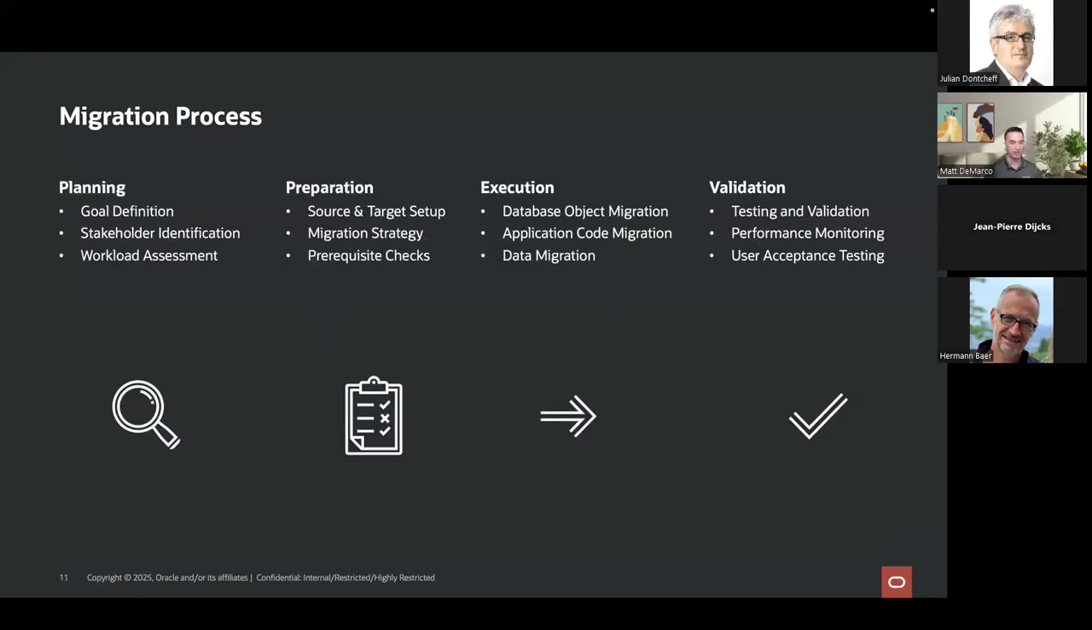But to double click onto this migration process, so now we're in the migration phase. We put forth 4 discrete phases, not discrete, they somewhat bleed into each other. But we can apply technology to these phases. So we put forth planning. In the planning phase, this is where we do our goal definition, our stakeholder identification.